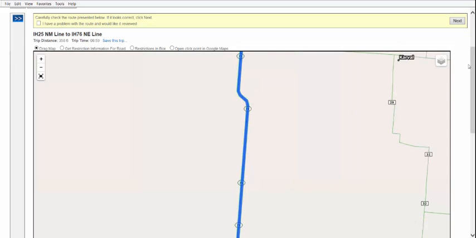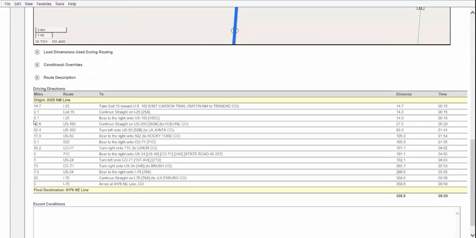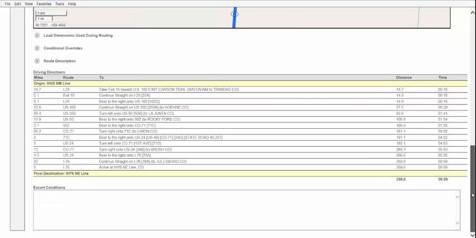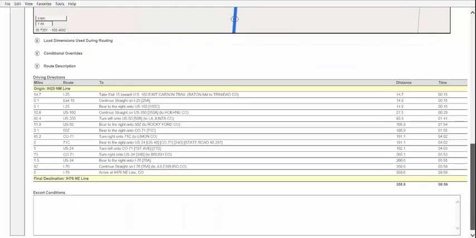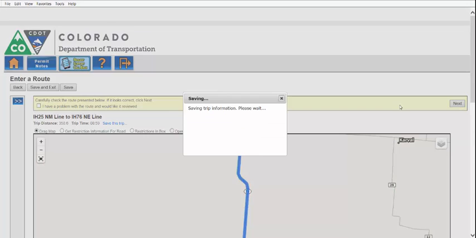After you've looked at the route on the map, you can also get the driving directions. The driving directions will be listed here. These same driving directions will be printed on the permit, so you can review this. Once you're happy with the route and the driving directions, you click the next button.